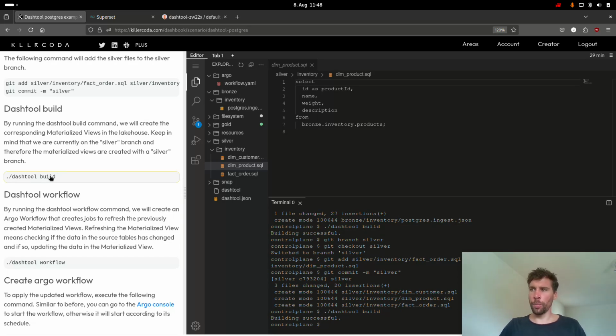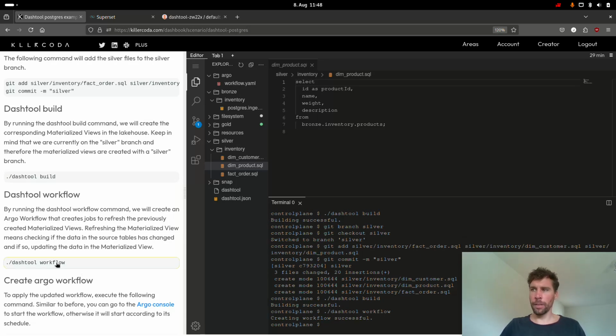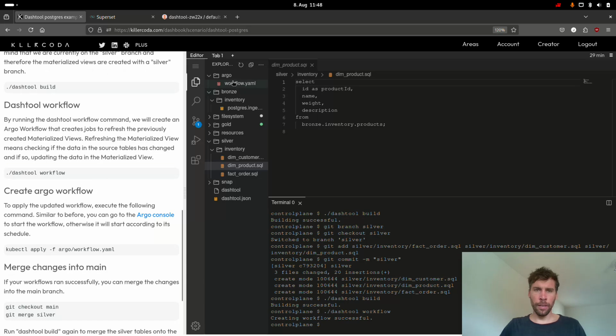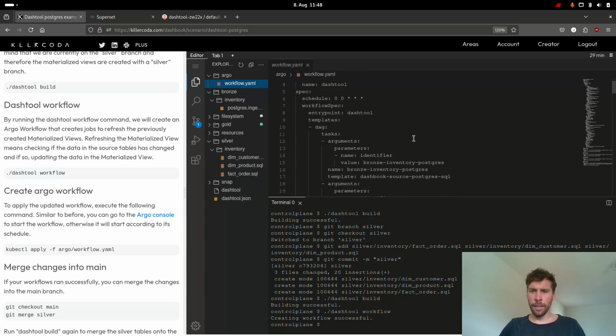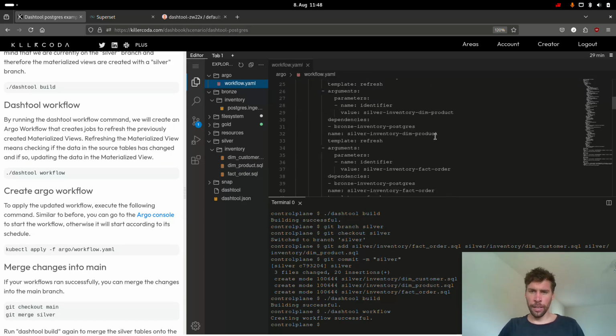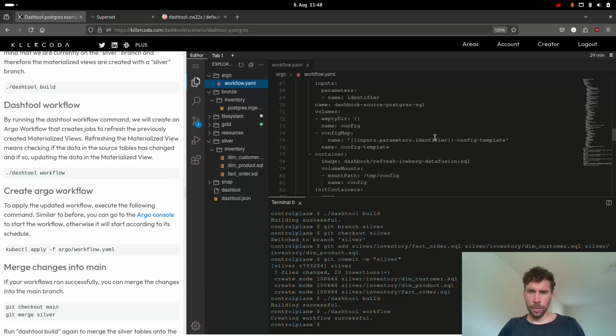Similar to before, we need a workflow that regularly refreshes the data of the materialized views. We will create it by running the Dashtool workflow command. Again, we can have a look at the workflow definition. Now it also contains a container to refresh the iceberg materialized views. We apply the new workflow by clicking the next code cell here.